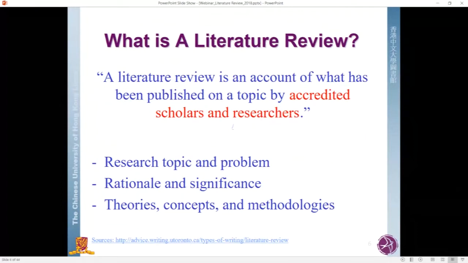What is a literature review? This definition is very short and easy to understand. A literature review is an account of what has been published on a topic by accredited scholars and researchers. Try to be selective in choosing what you review. Unless your study requires, try not to include materials from newspapers and social media, such as Facebook and Twitter, because most of them are not written by scholars. A literature review has these components: research topic and problem, rationale and significance, theory, concepts, and methodologies.